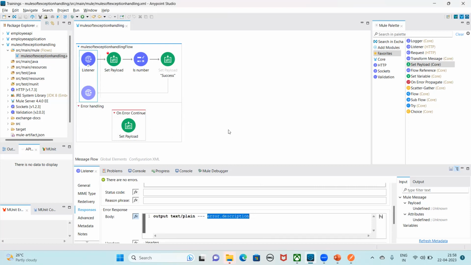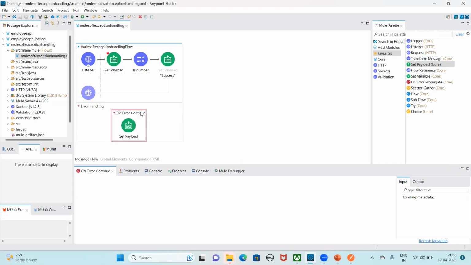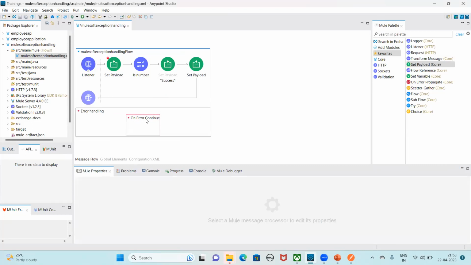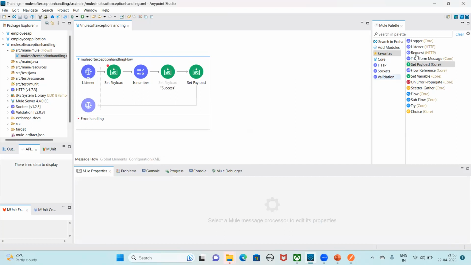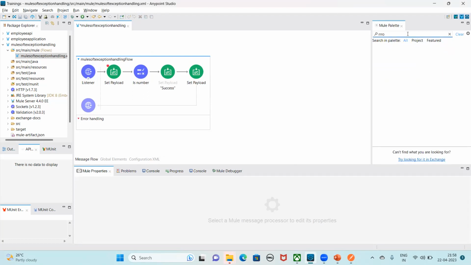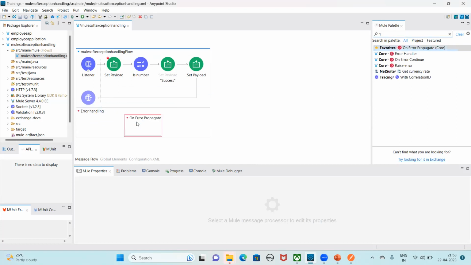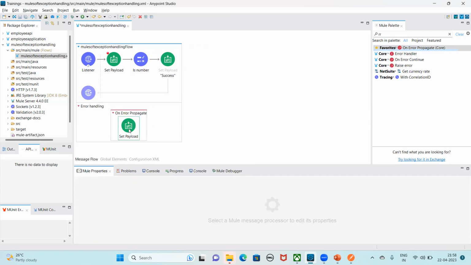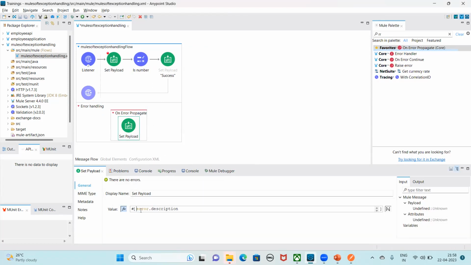Now the same flow, we change to a different scope. Instead of on error continue, we will change. Okay, let's put it outside. Later we'll drag that here. Now instead of on error continue, we will use on error propagate. Now drag this guy and put it here again. Here I'm setting the same thing, error dot description.